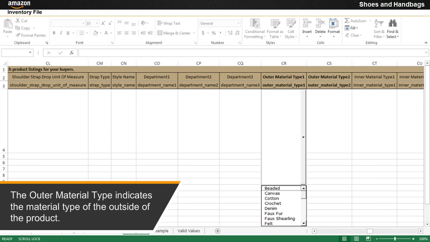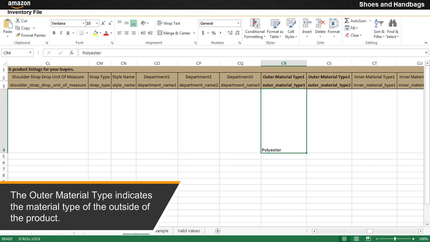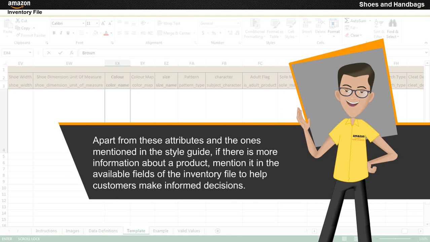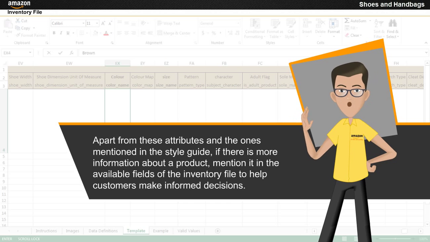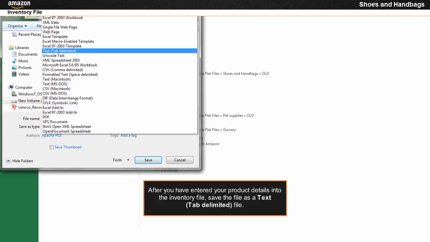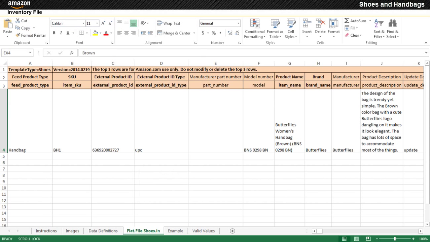The outer material type indicates the material type of the outside of the product. The color is the original color name of your product. Apart from these attributes and the ones mentioned in the style guide, if there is more information about the product, mention it in the available fields of the inventory file to help customers make informed decisions. After you have entered your product details into the inventory file, save the file as a text, tab delimited, file. Your inventory file is now ready to be uploaded to Seller Central.